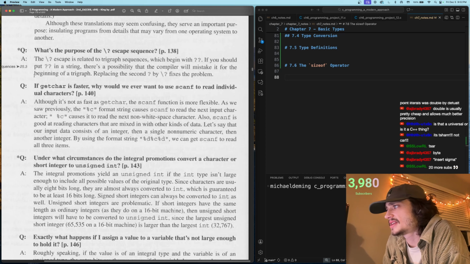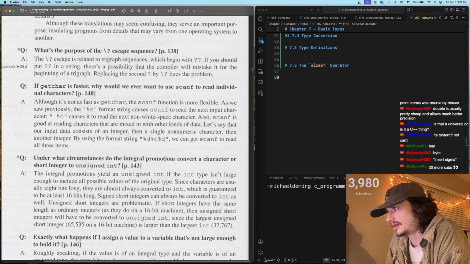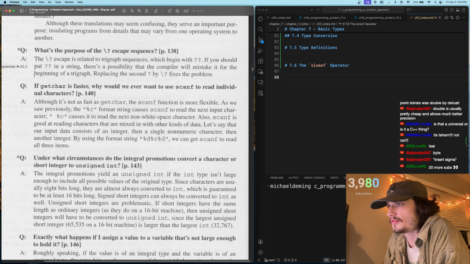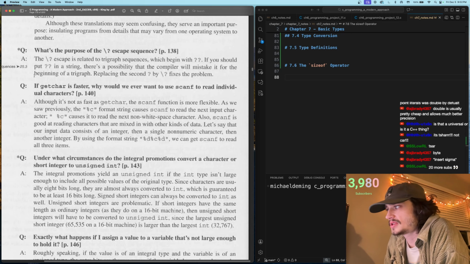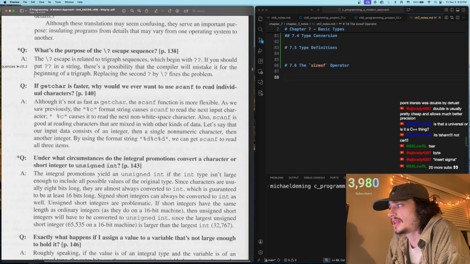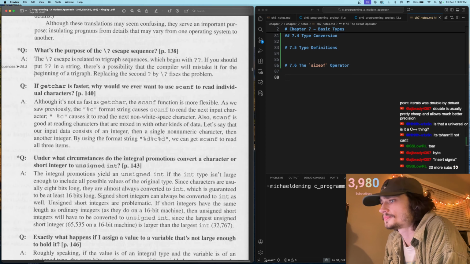Question: If getchar is faster, why would we ever use scanf to read individual characters? Although it's not as fast as getchar, the scanf function is more flexible. As we saw previously, the %c format string causes scanf to read the next input character. Space %c causes it to read the next non-white-space character. Also, scanf is good at reading characters that are mixed in with other kinds of data. Let's say that our input data consists of an integer, then a single non-numeric character, then another integer. By using the format string %d %c %d, we can get scanf to read all 3 items.